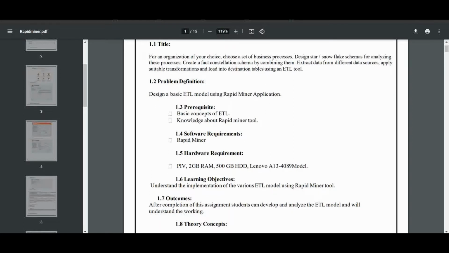So, what is the main problem definition? We have to design a basic ETL model using the RapidMiner application. So, RapidMiner is an application used to create an ETL model.